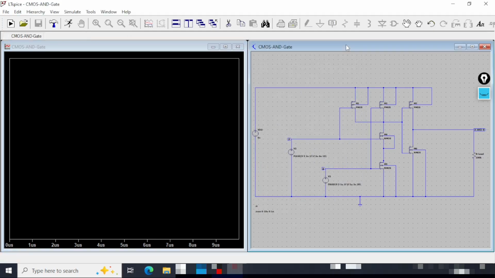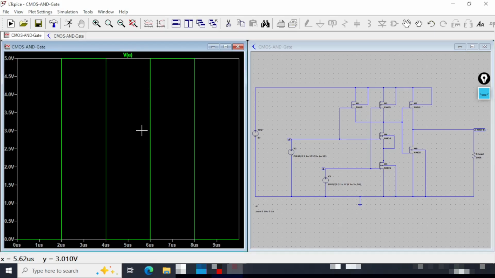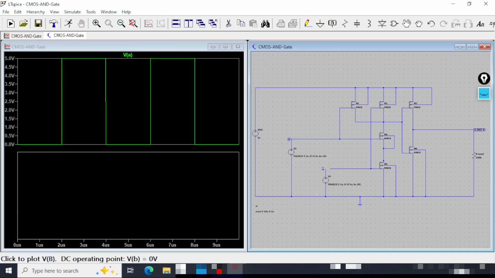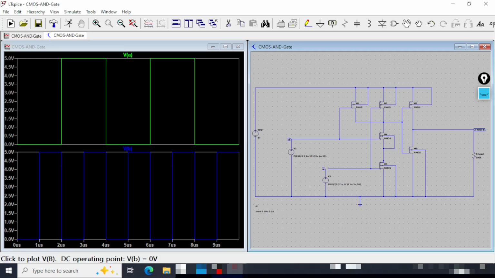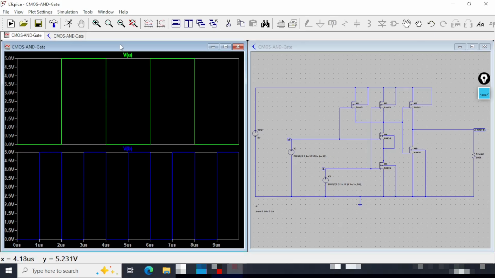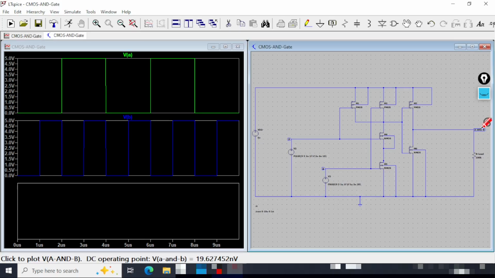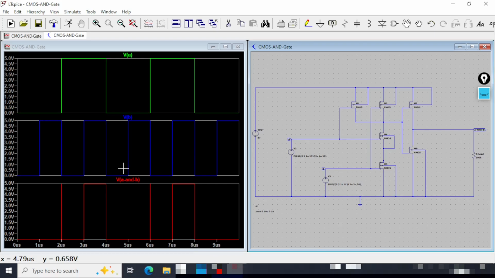Now I will go and check the waveform. So first I'll probe the input A. I'll click here. The waveform comes. I click this window, hit the B from the keyboard so that another pin comes here at the bottom, and here I click on B. So B has come here. I click again the B from the keyboard, and now I will move to the right section. Here I will click on the A and B output. Now let me check the truth table.